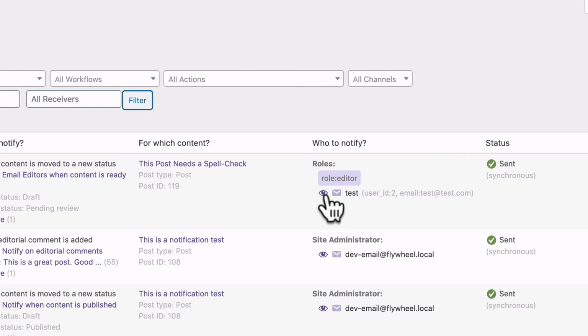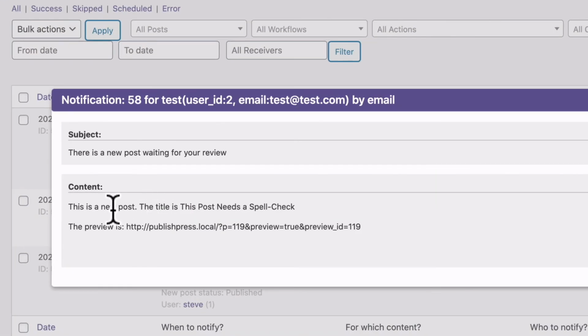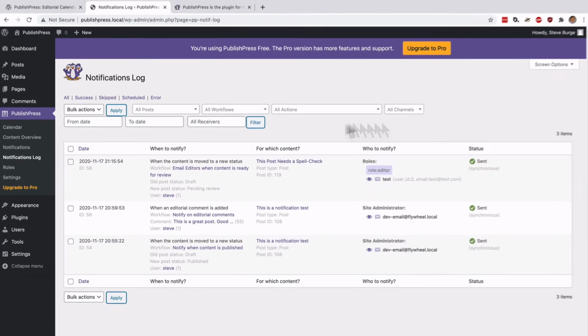If I click on the eye icon, I should now get a little preview of exactly what the notification was. Okay, this is a new post. The title is, okay, maybe I should go back and edit the notification and put some parentheses around this, but everything looks pretty good. The preview, okay, this is the link. That looks good as well. If the editor gets that, they'll be able to click on it and see what the pending review post looks like. I'm all set up.